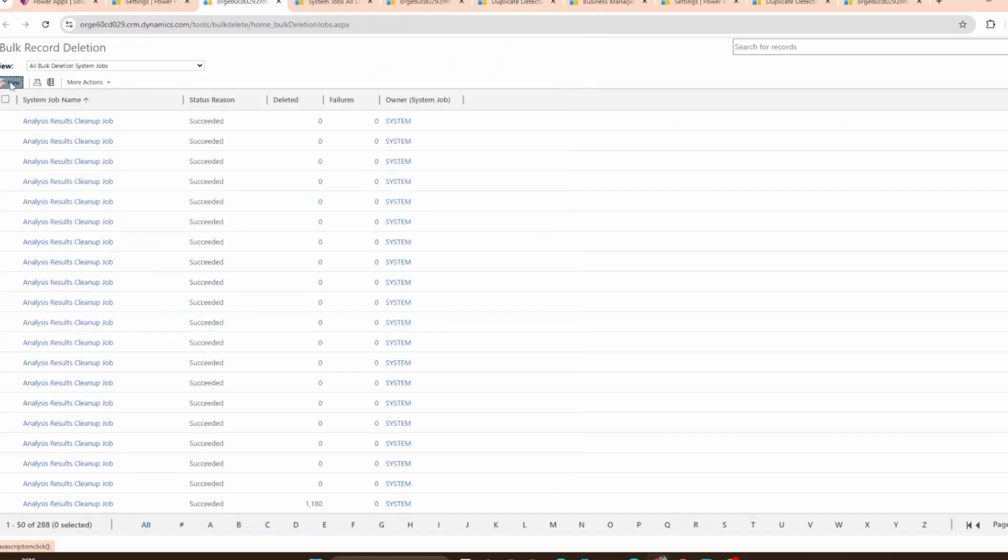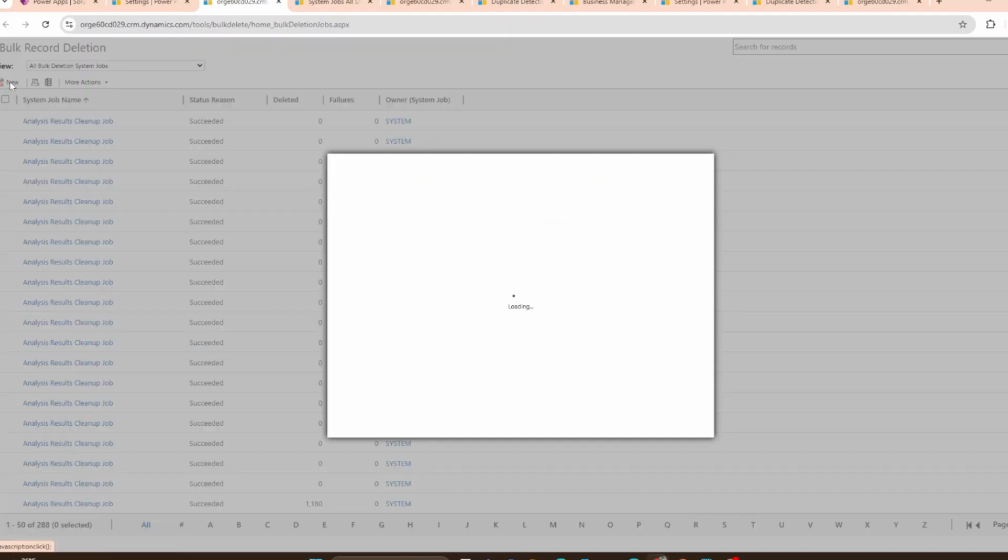Let's create one bulk deletion job. This bulk deletion wizard helps us to delete selected records from selected entities or record types in Microsoft Dynamics 365. We need to define deletion criteria for the entity and a scheduling and notification option. So click next.